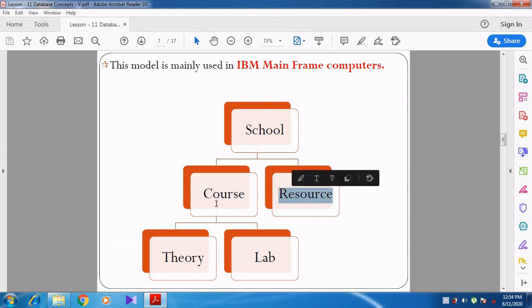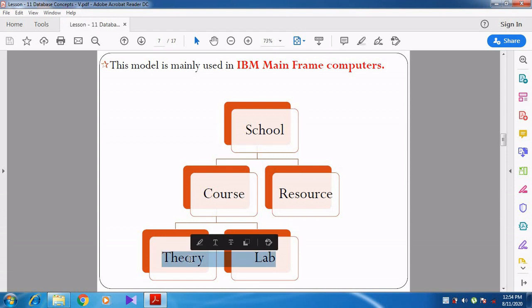And then the course becomes the parent. Then there are two things, one is theory and another one is lab. So the course has two children, theory and lab. Whenever you are studying each and every course, say a computer course, the theory will be taken as well as the lab will be conducted for that course. So that is what they are trying to communicate. Right?